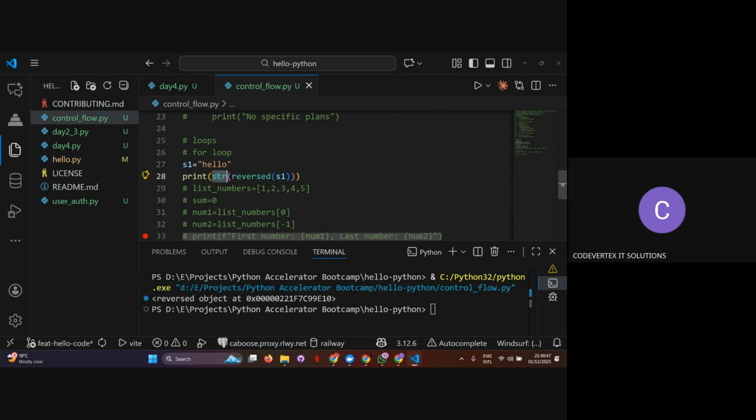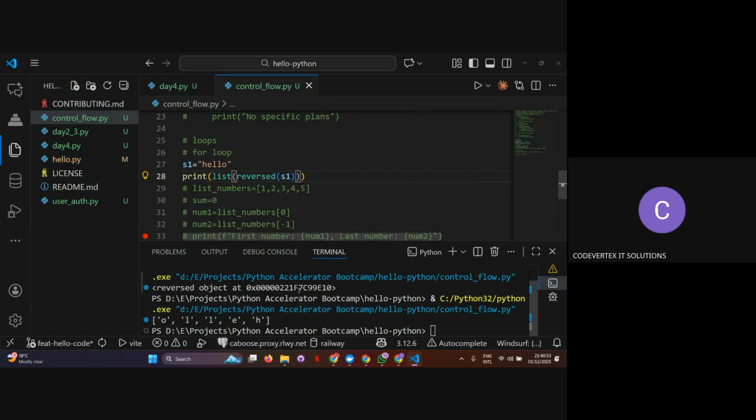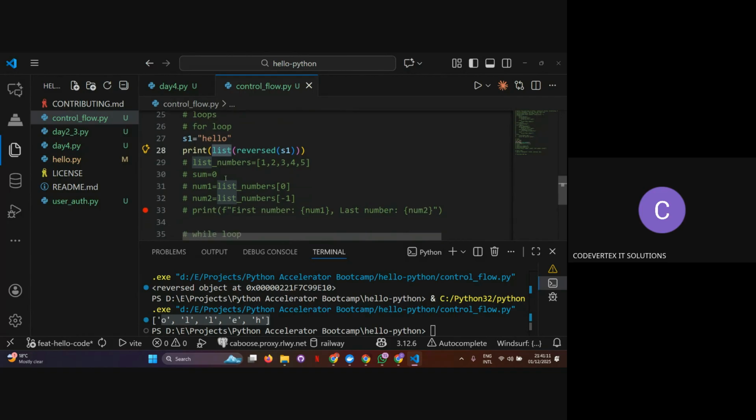Still not getting it. Let me do a list. So I've printed this in form of a list, but reversed. And now you can see it's starting from H all the way. It has reversed this string and returned a list of reversed items. So you can read more about string operations and list operations so that next time you understand.